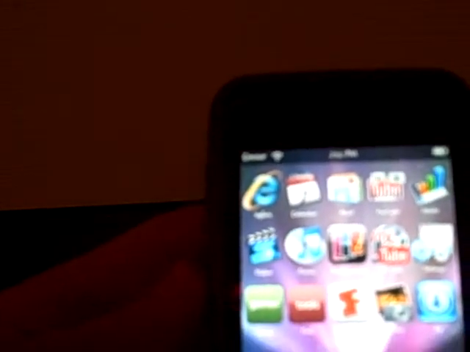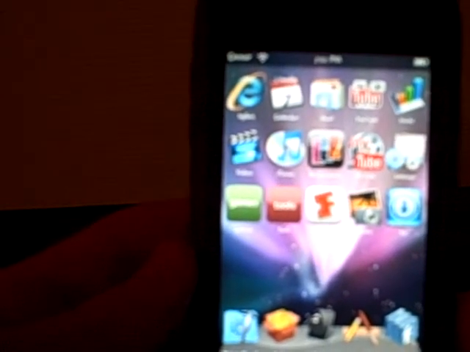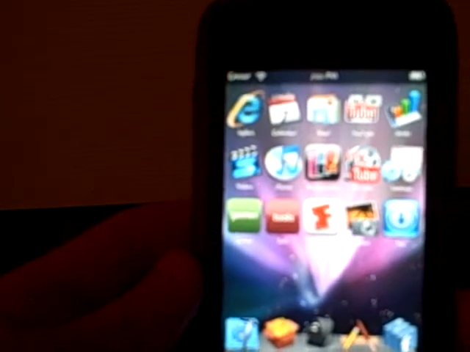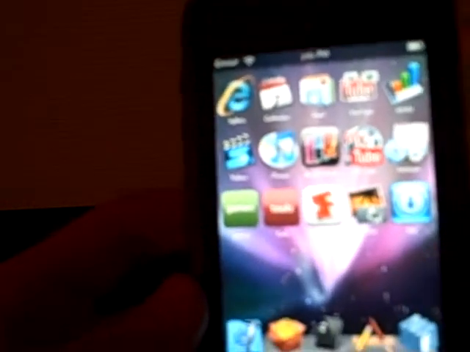So, to get started, you need to have a jailbroken iPod Touch or iPhone. You have to have Cydia installed, but for this I'm just going to show you on Icy. It's going to be the same exact thing on Cydia. I just choose to use Icy because it's a lot faster.